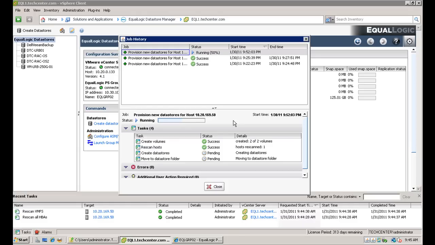Now typically before, you would have provisioned a volume within the EqualLogic GUI or command line, then gone into your Virtual Center, scanned for that volume, created the data store. What this is allowing you to do is do it all from within one console. Okay, we should be just about ready for the data store. There it is. It's in progress, creating the VMFS data store. You can see that job is now running.